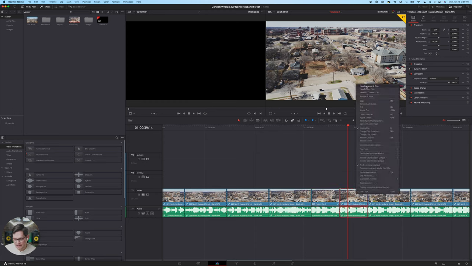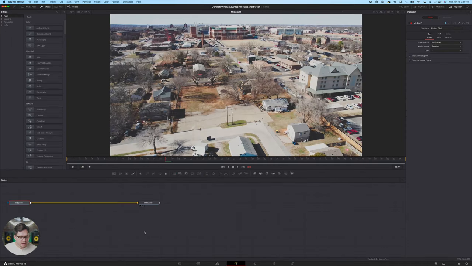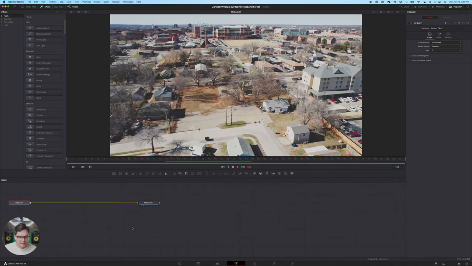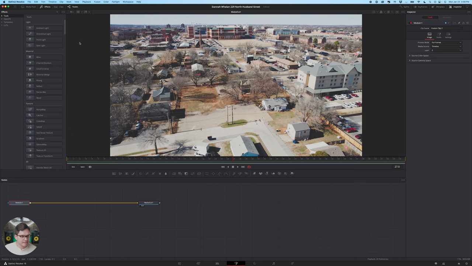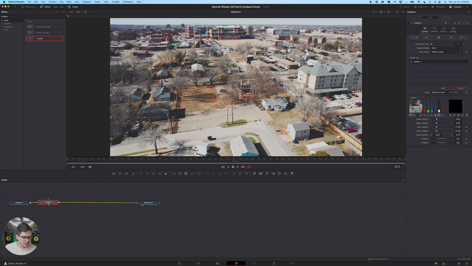Right click, new Fusion clip. Go over to the Fusion panel. Awesome, we've got our right shot here. So then you come over to tools, tracker. Okay, we have 6 points that we need to track. And so we're gonna add our 6 trackers.